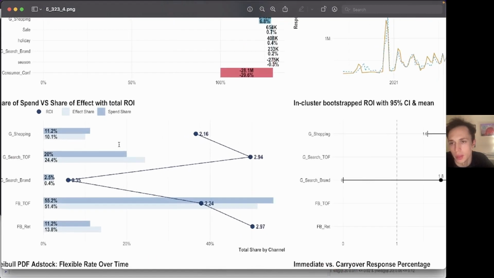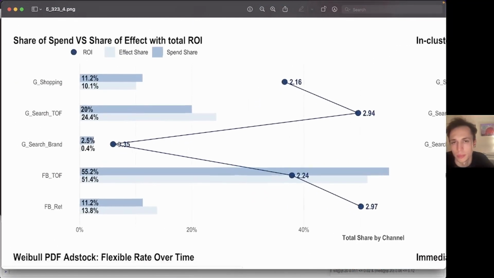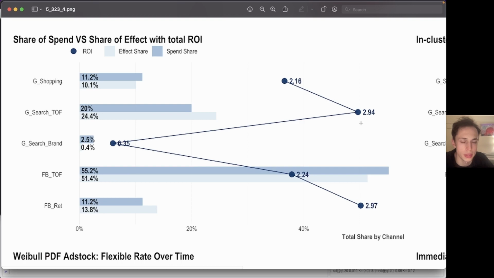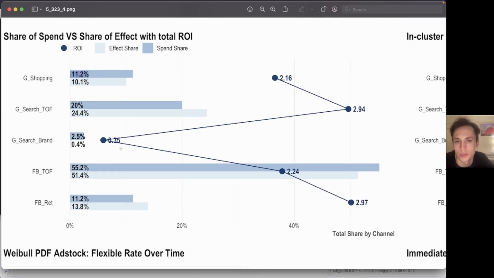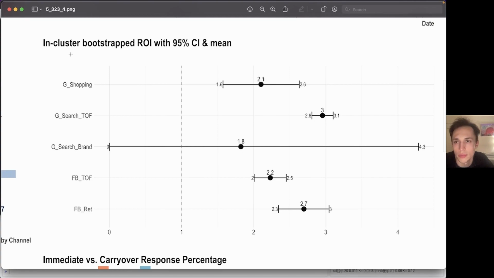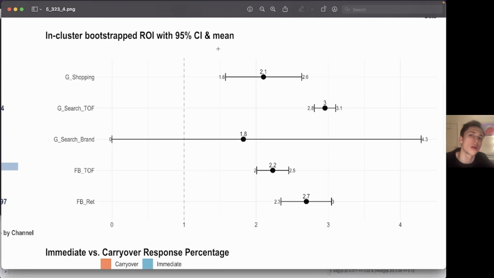Then we have share of spend versus share of effect with total ROI, and here is basically ROI for each channel. Effect share is the revenue percentage that the channel has generated. And then we have the spend share, which is the percentage of total ad spend that was spent on each specific channel. Here we have in-cluster bootstrap ROI with 95% confidence intervals and mean.